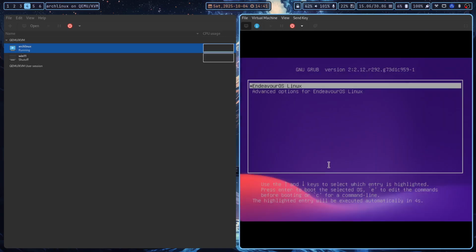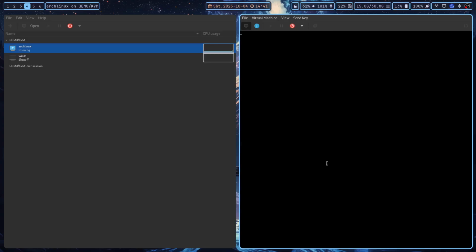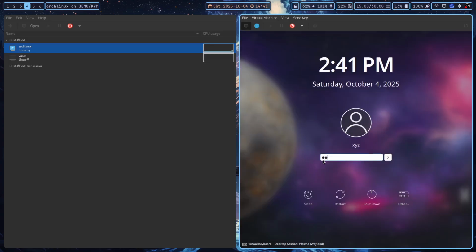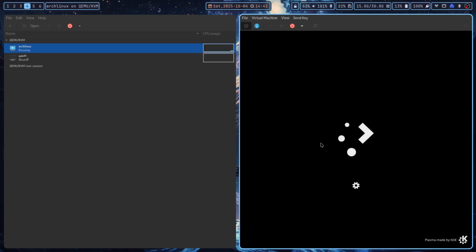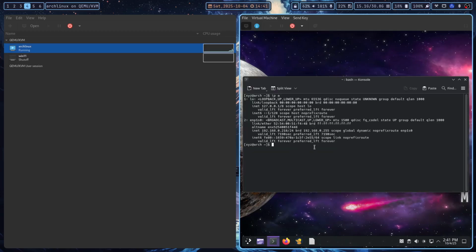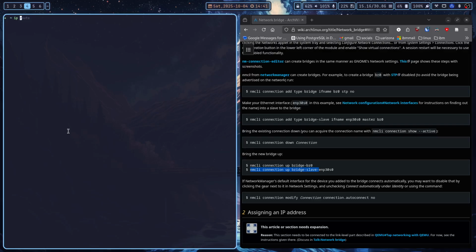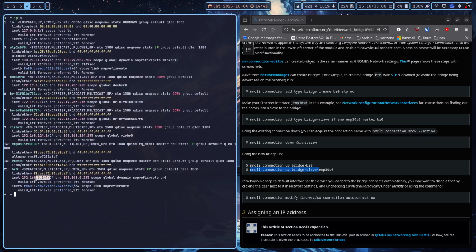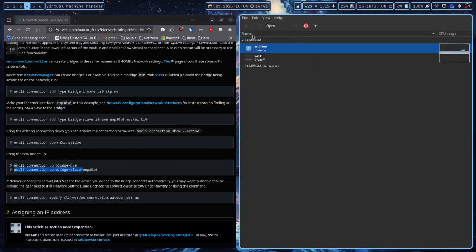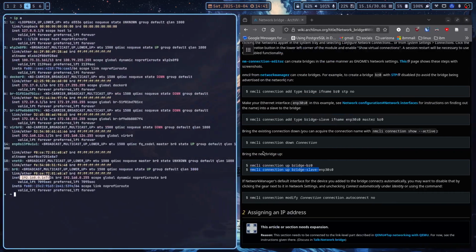Just give it a second. Here now, we are using the same subnet as we're using on the host. This is the exact same subnet. All right. And if I go to the settings here, to the VM, yeah, you're still using the bridge. All right, yeah, that's what I wanted to show.